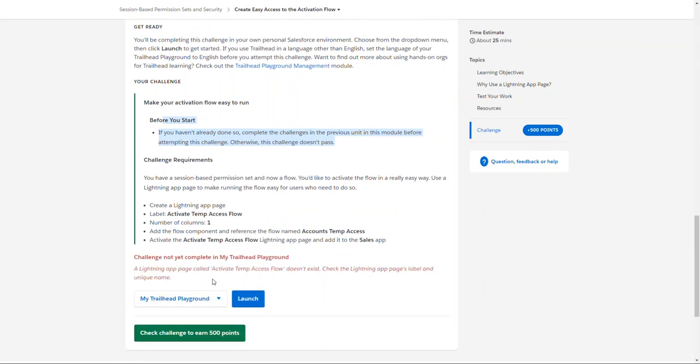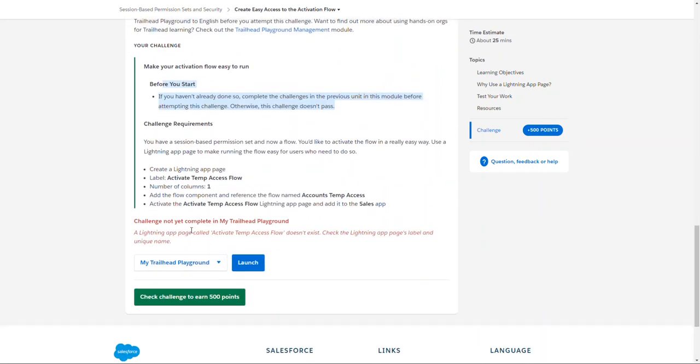And ta-da! It comes up with an error saying that the Lightning app page called activate temp access flow doesn't exist. Check the Lightning app page's label and unique name. So again, I haven't done this. If you try to check a challenge, especially a hands-on challenge, and you haven't completed it correctly, it'll give you an error.